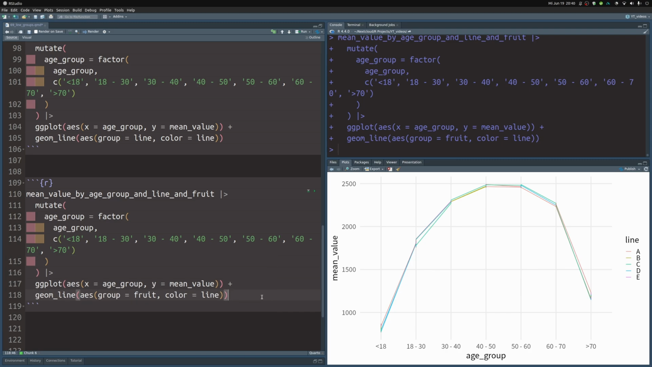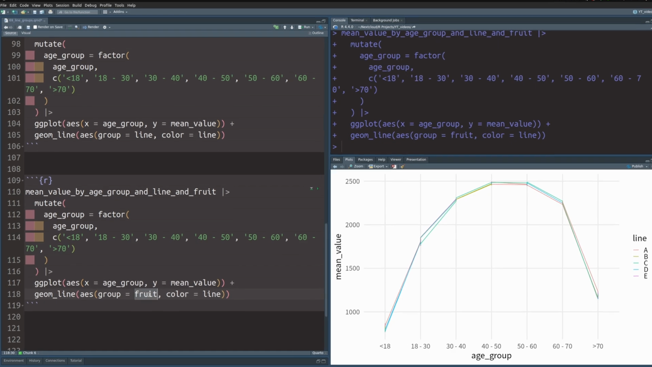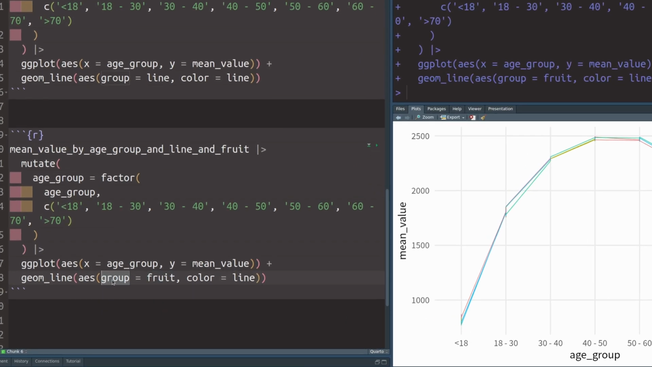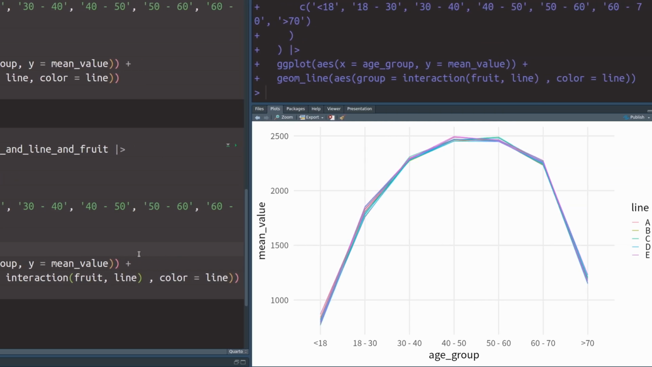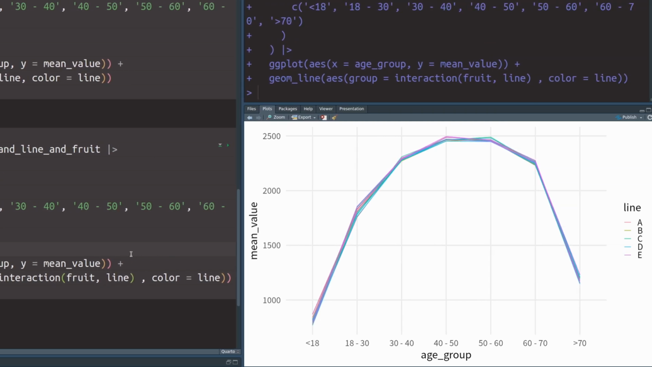Well, we're kind of in a tough spot now. We have to figure out how to stick 2 different columns into this one grouping thing. We have seen that we need to specify line and fruit and kind of the combinations of that and stick that into the groups. Well, luckily for us, there is this interaction function where you can just stick in things and combine things that way. So if we were to specify that for the grouping, there seems to be an interaction of fruit and line. If we do that, then we see now that everything works better.